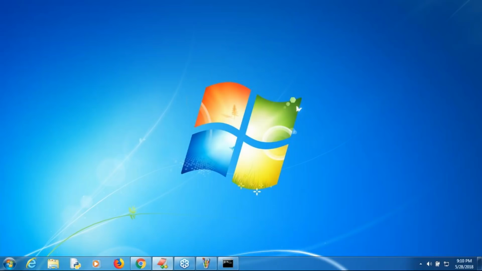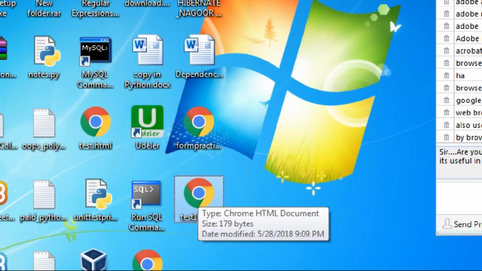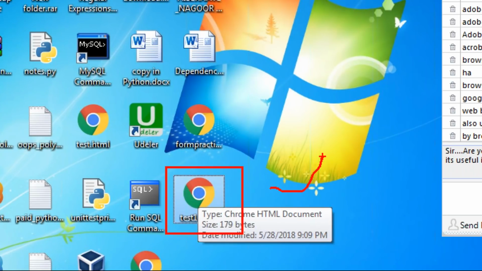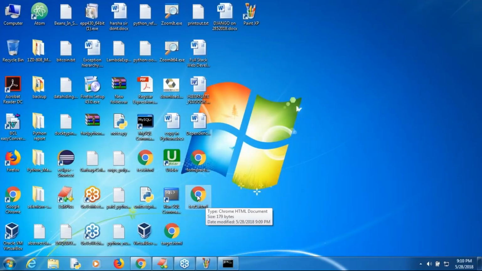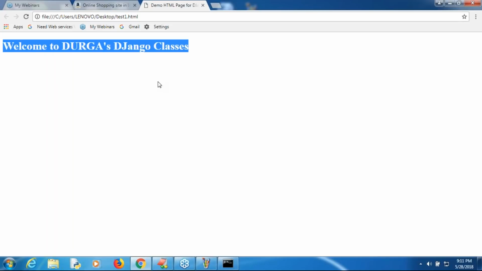Okay, now what am I going to take? Yes, I saved it somewhere. This is my saved content. Directly you can click, because I already specified somewhere in my system earlier that HTML extension files should open with Chrome. That's why the Chrome browser is going to open directly. Welcome to Durga's Django classes. Sir, this is the original content we require to display for the end user.